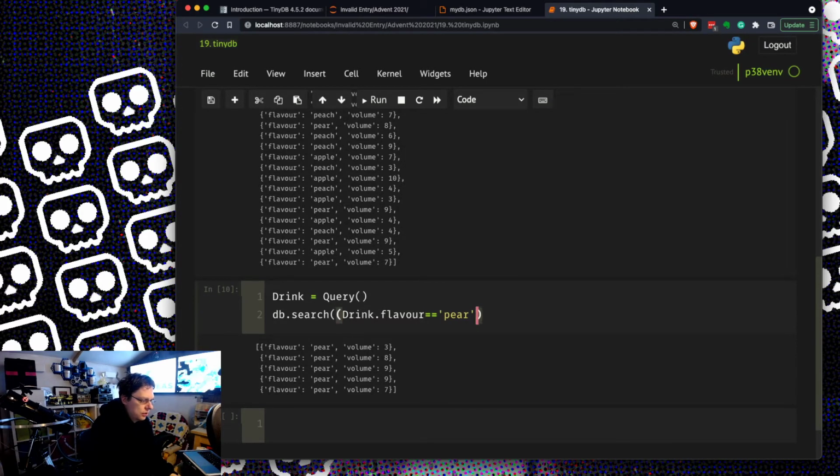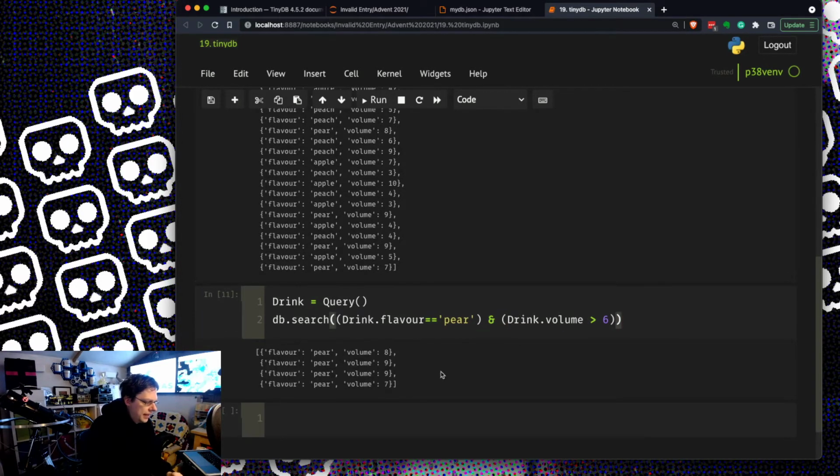So I can put that in brackets there, and do and, get the right hand side, Drink.volume is greater than 2. Or it's greater than 6. That has to be in brackets as well, just because. And there you go, it's now filtered that down. I can also say and or less or for or whatever. So I can build up my queries and produce subsets.